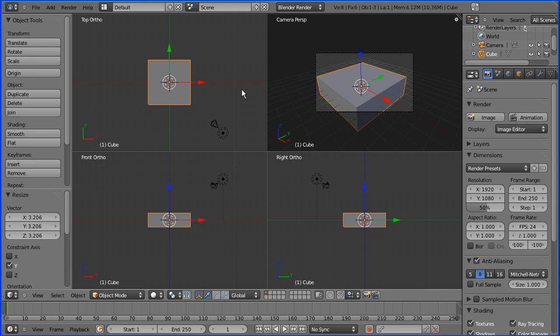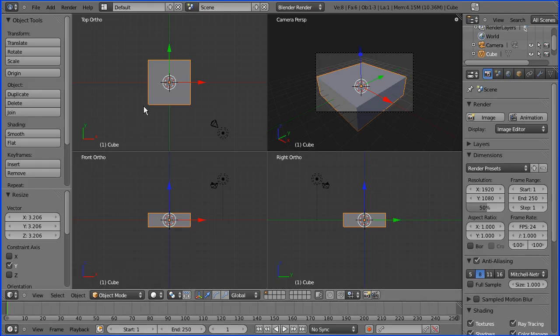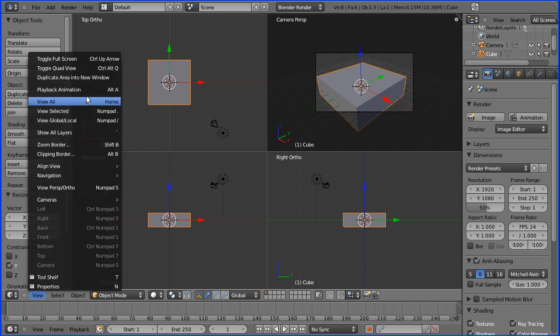Okay, now I need to mark seams where I'm going to unwrap this cube, where I would make cuts to unwrap this cube so it's a similar shape to this. Okay, so how do I do that? Well, I'm in quad view at the moment, and at this point it is actually easier to toggle out of quad view.